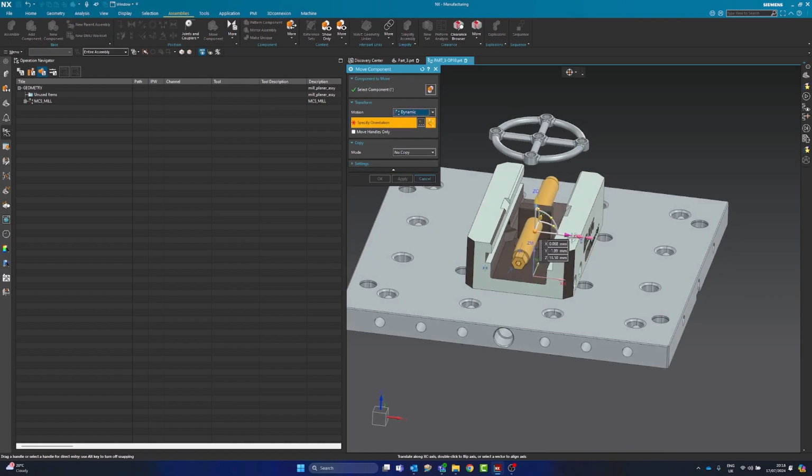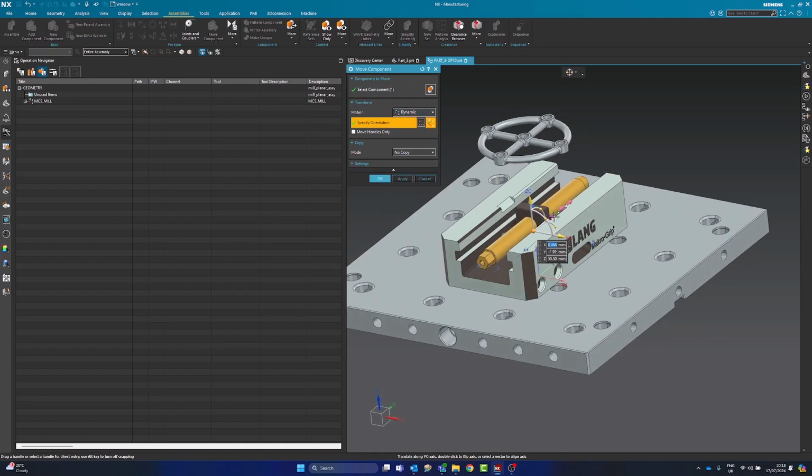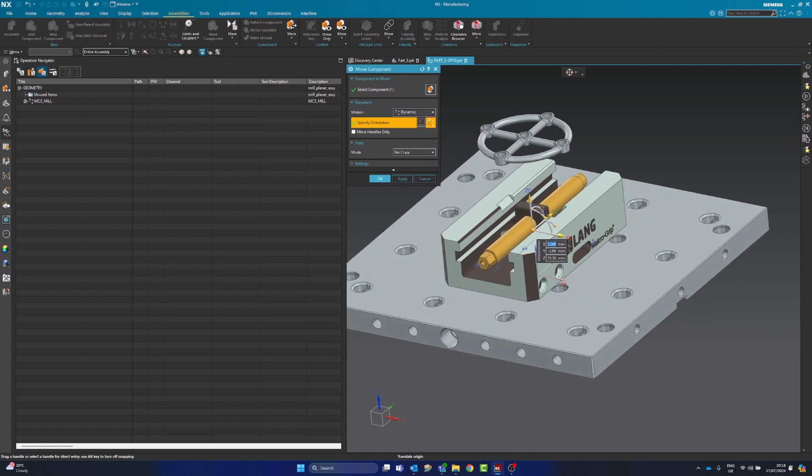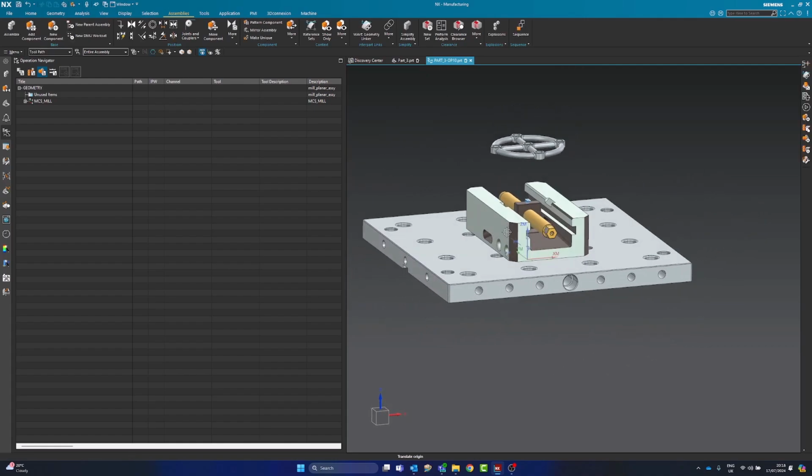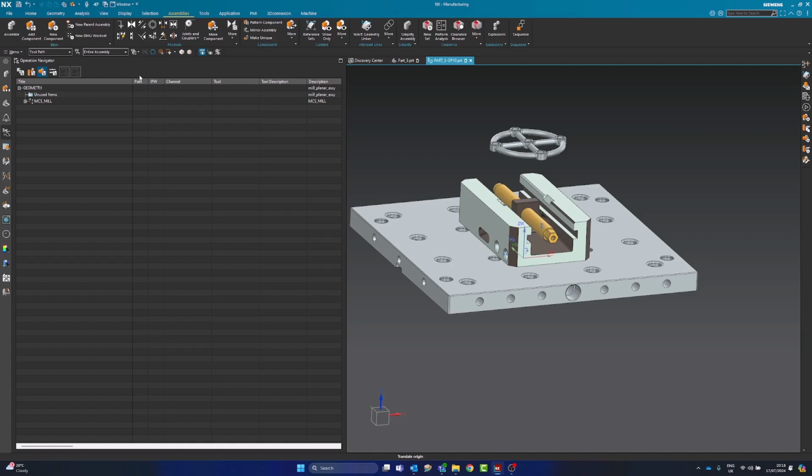So if I just move it dynamic, I can't move it in X, can't move in Y, can't move in Z, can't rotate, and can't rotate. So that is perfectly constrained. Okay, next up is the vice jaws.